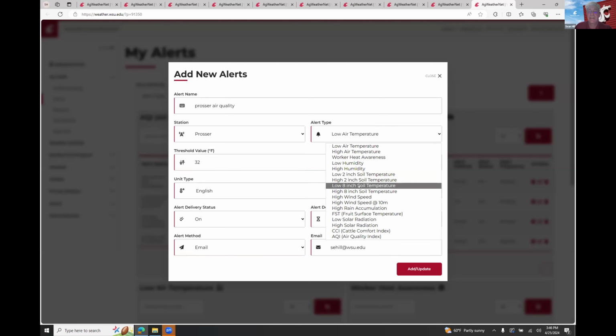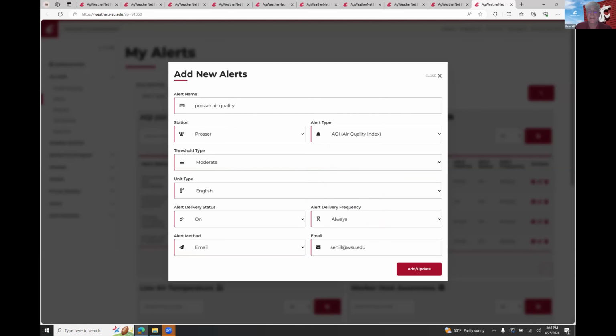And then this list here will refresh with all of the ones available. Say I want that air quality index. And then you notice this threshold type right here. So those stratified categories that we looked at are right here. If I want to know anytime that the air quality is deemed a moderate risk, I can select that right here. If I prefer English or metric units, we can change that there.